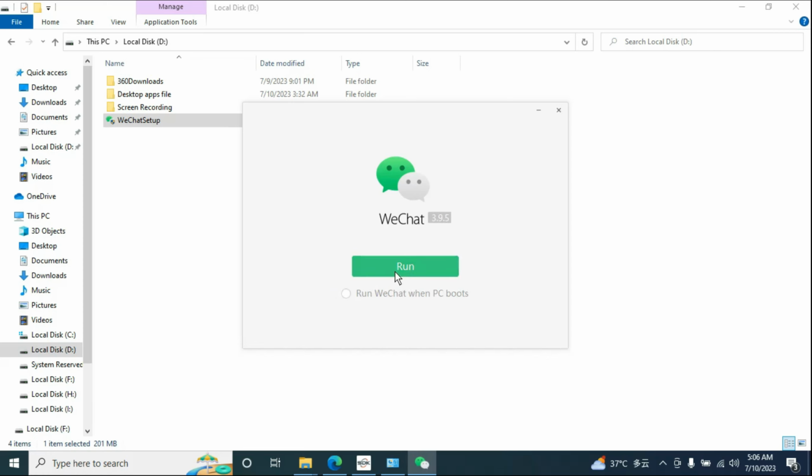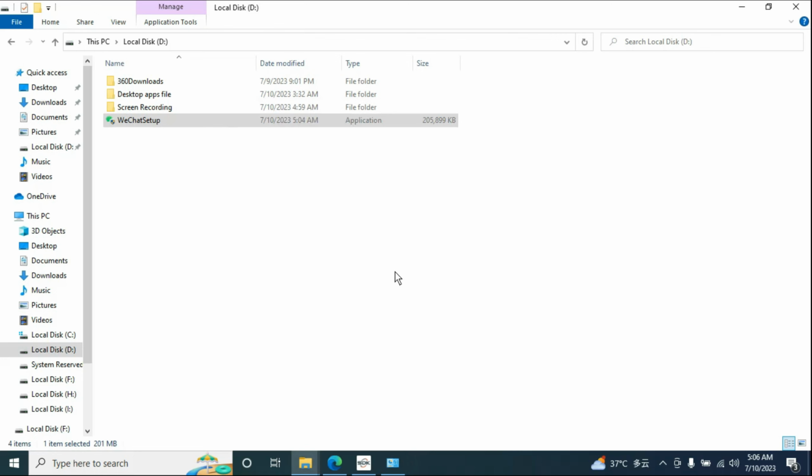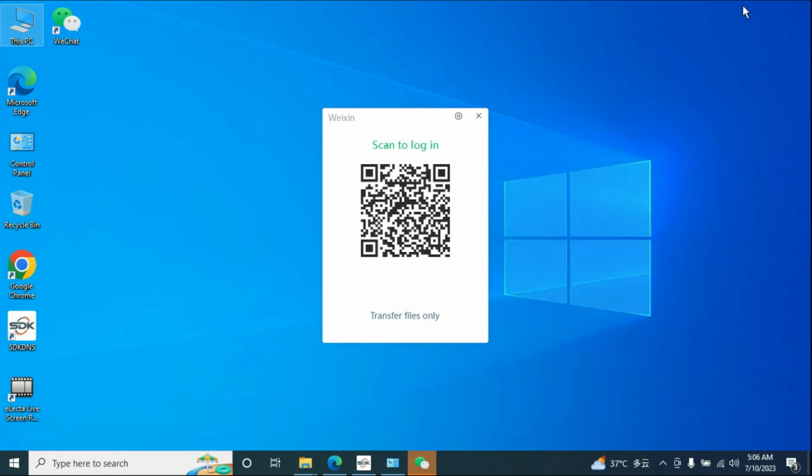Then run. Here you can see the WeChat. So here you can see scan to login. So you need to open your WeChat and you need to scan from your mobile.